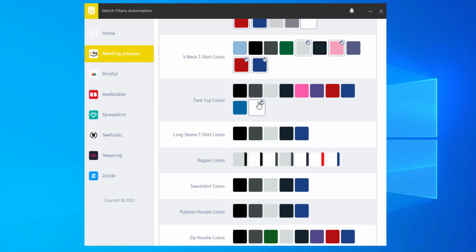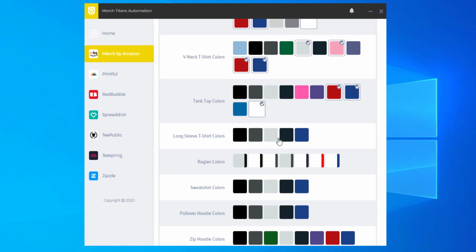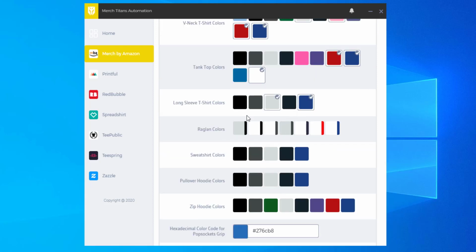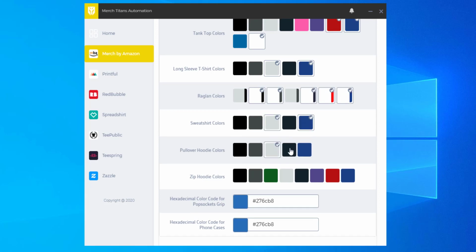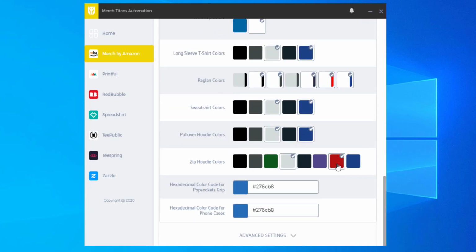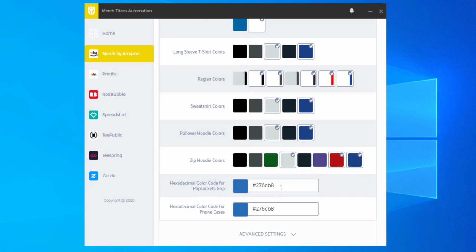The tank top, and you'll just go through and adjust this for every single product. And now you have the hexadecimal color code for pop socket grips.